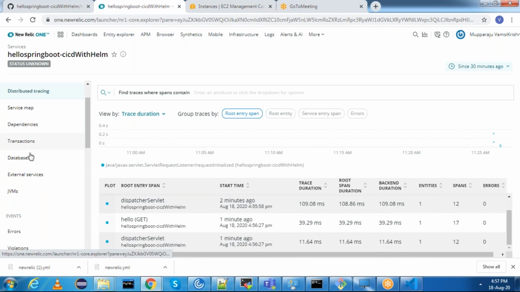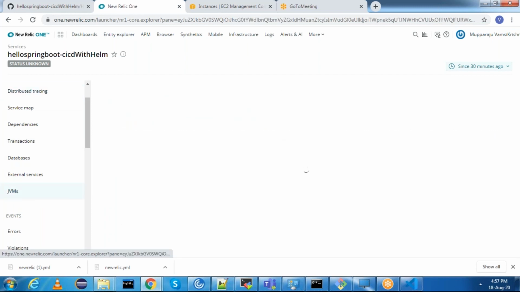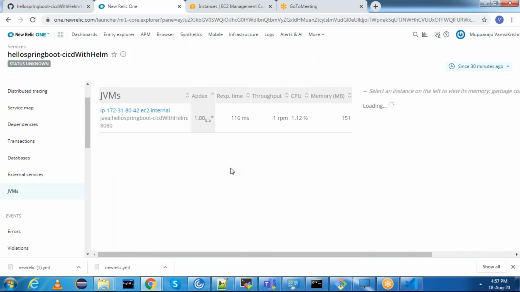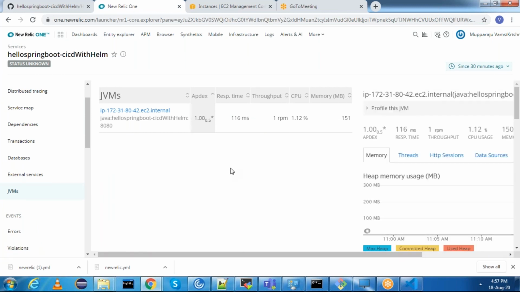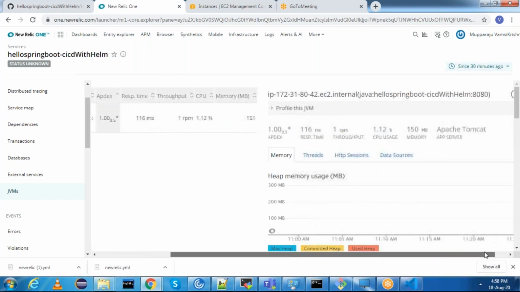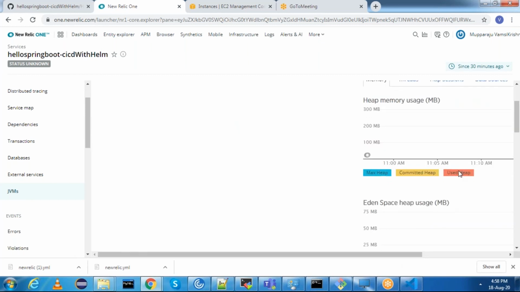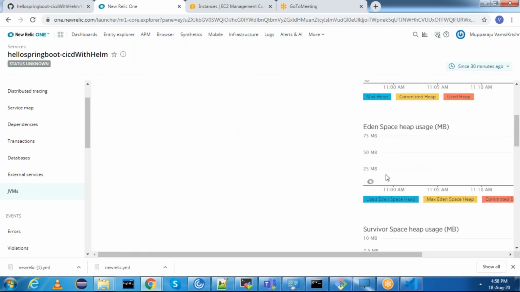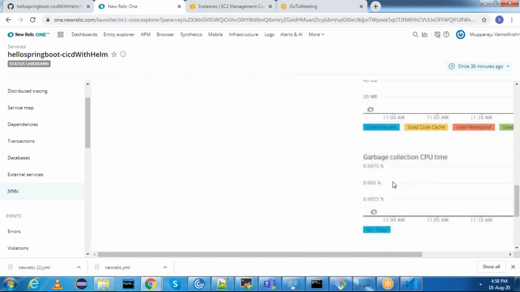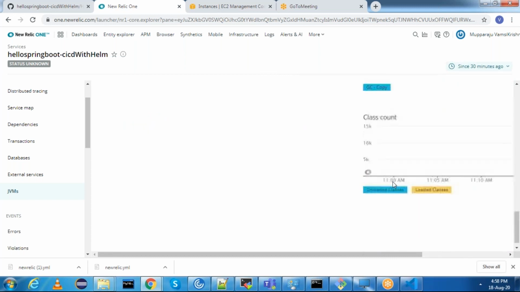And if you want, you can go to JVM. You can see Java Virtual Memory as well, and you can see how much memory this is using. See, this is using this much memory, and out of this, response time is this, throughput is this, CPU usage is this, and memory usage is this, and Tomcat is the application server. And this is the used heap. These are different JVM terminologies.